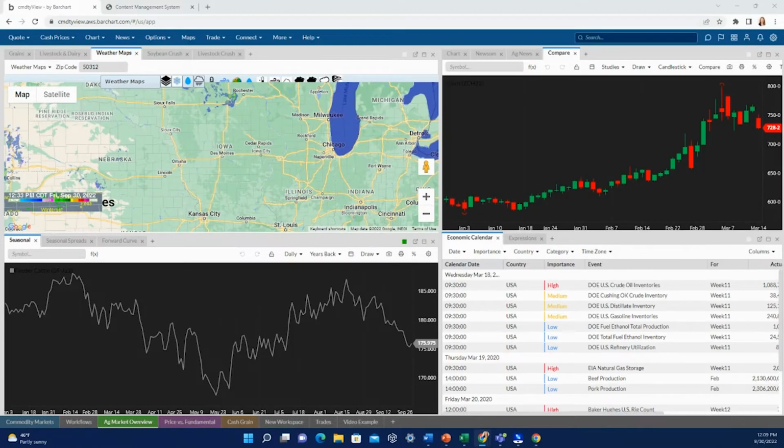In this tutorial, we will be walking through how to share a workspace in cmdtyView. This is really helpful when working with another colleague and they see a screen that you have that they really like. And rather than trying to help them build it from scratch on their own, you can actually just share these directly. So to do this, you would find the screen that you want to share here at the bottom.